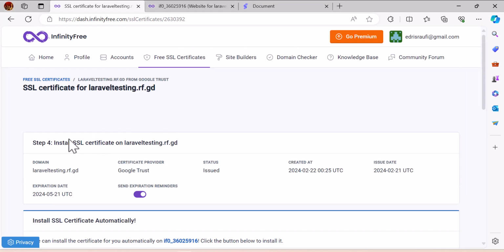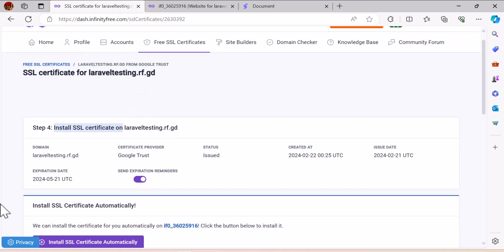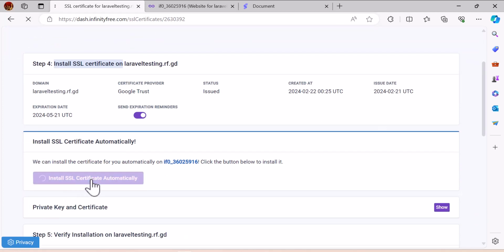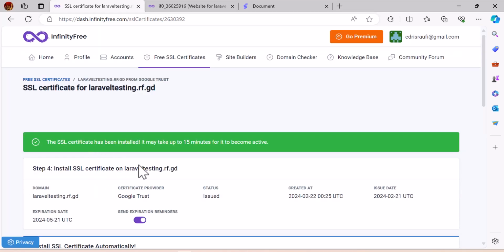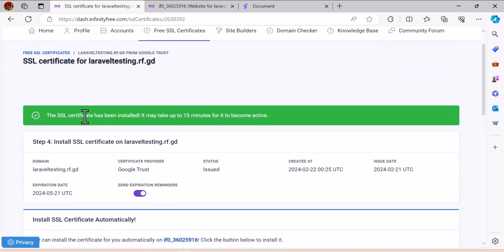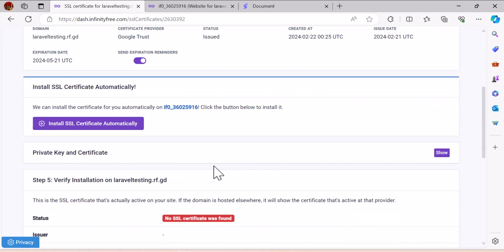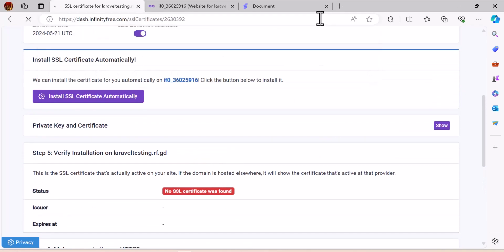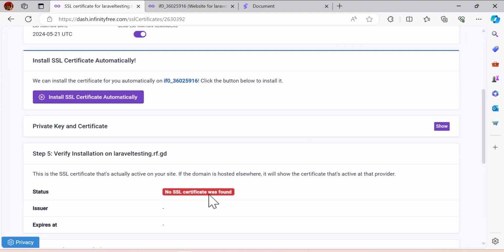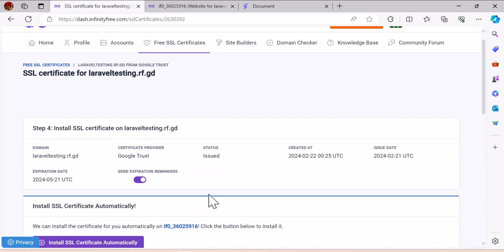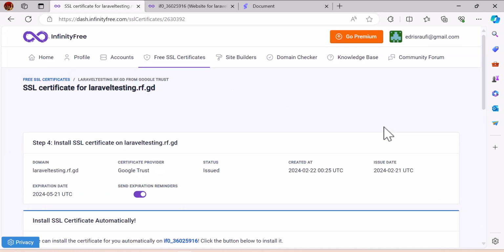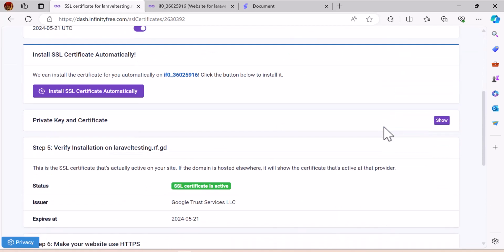So our SSL installation is finished. Now I can select to install automatically. Okay. Everything is set. The SSL certificate has been installed. It may take up to 15 minutes to become active. So it's done. Now if I refresh. Okay, let's come back after 15 minutes to check the next steps. So after just 10 minutes, the SSL certificate has been activated. So everything is installed and we can use it. And if you check the status, we can see the SSL certificate is active.